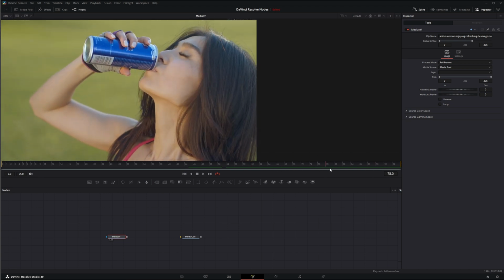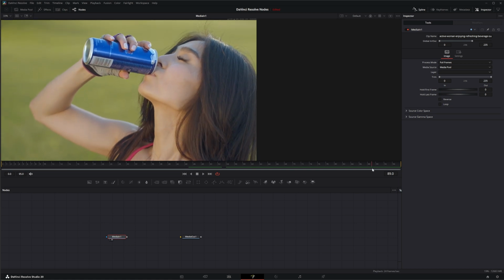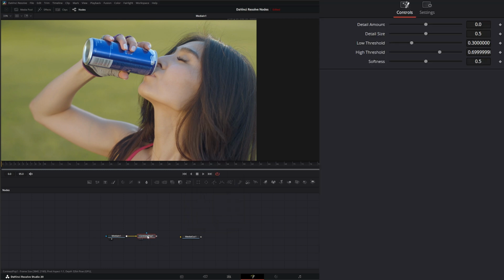So to be able to pull focus into this soda can or energy drink can, whatever this is, we can use the Contrast Pop node. And it's a simple way to do this with a single node. So we're going to add the Contrast Pop node, and let's look at what's going on.